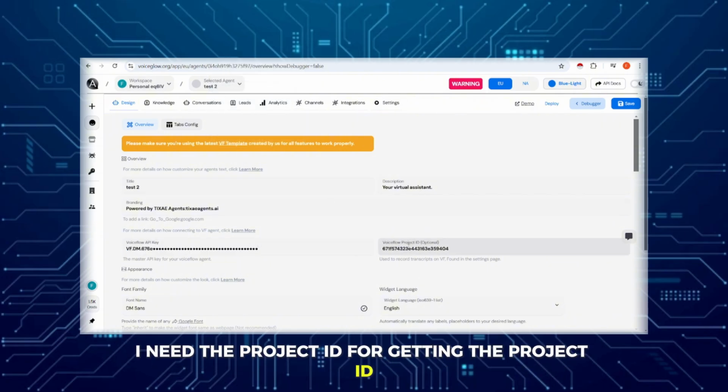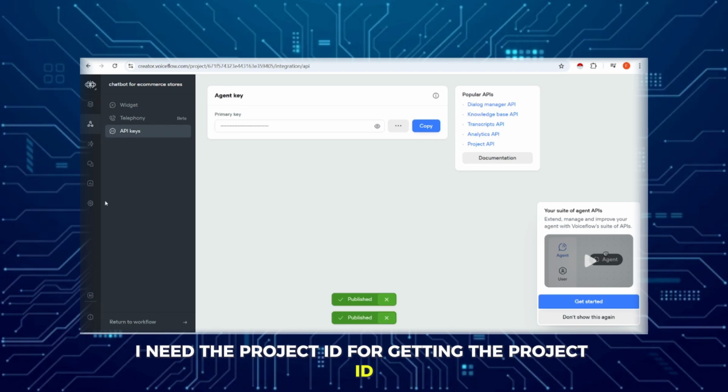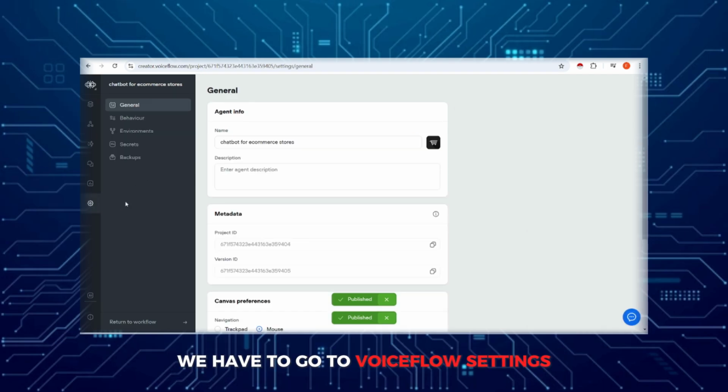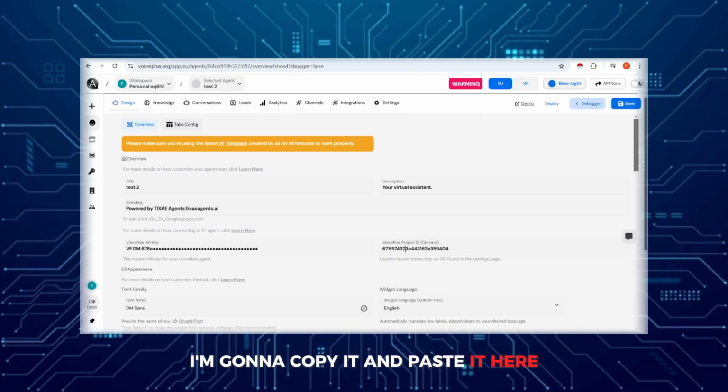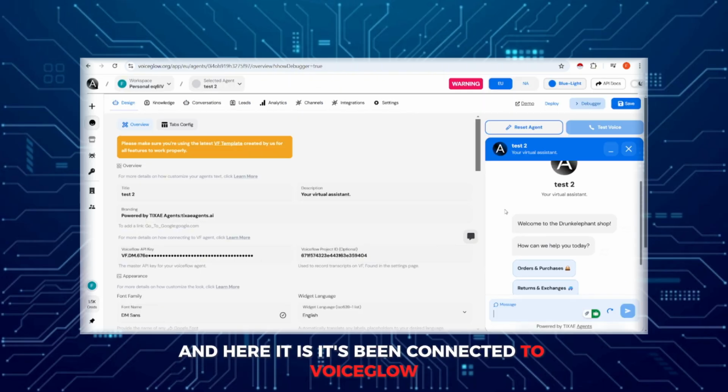And after that, I need the project ID. For getting the project ID, we have to go to Voiceflow, settings, and here is the project ID. I'm gonna copy it and paste it here, and here it is. It's been connected to Voiceflow.